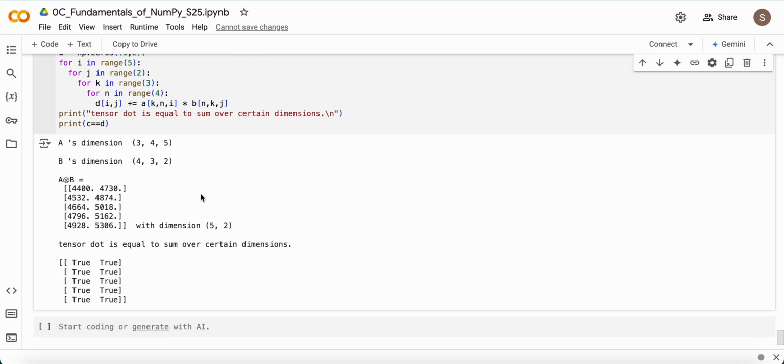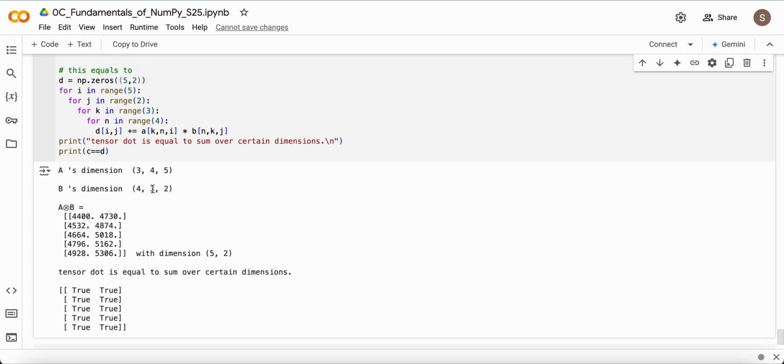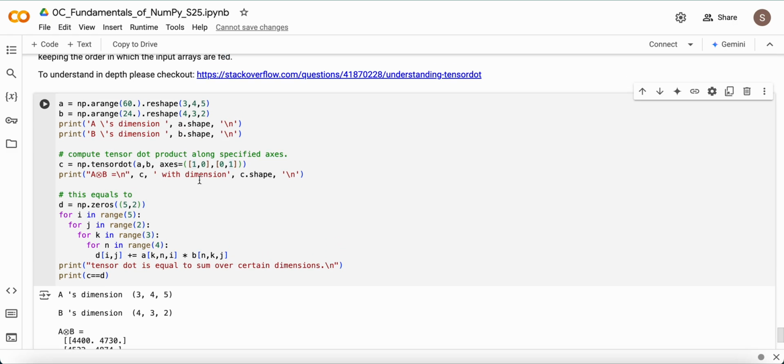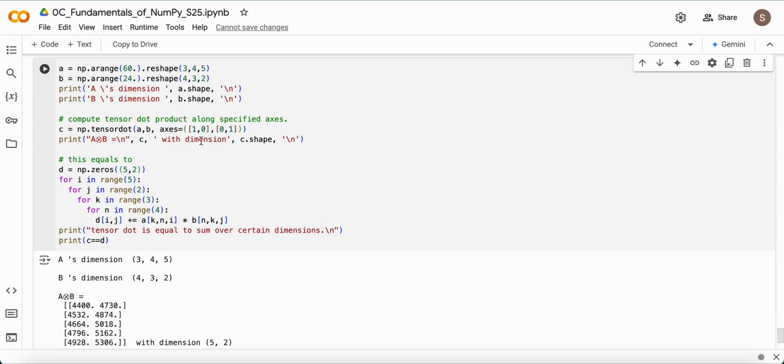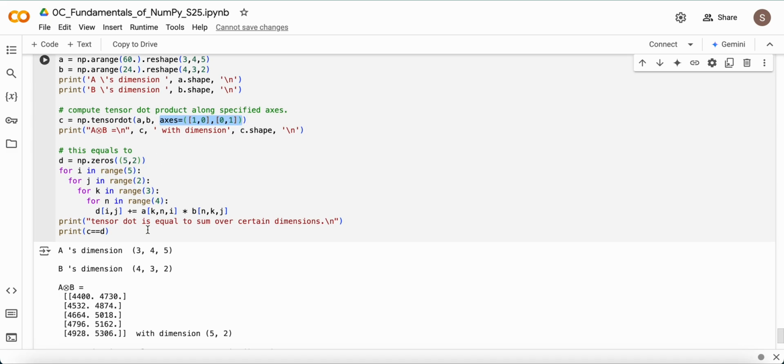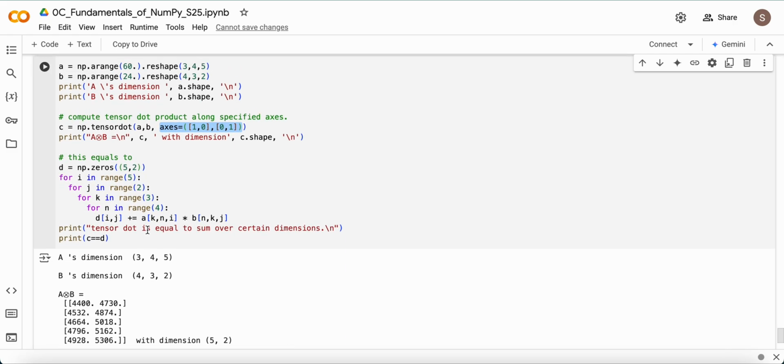So we'll see this, A's dimension is this, B's dimension is this, and the final dimension is 5 and 2 because the rest of the dimensions are removed because we have specified these. We specified that we want elimination of these axes, the 0th and the 1, and in the second we want these and these to be removed. So we specified it, and then we got the matrix multiplication or the dot product basically.